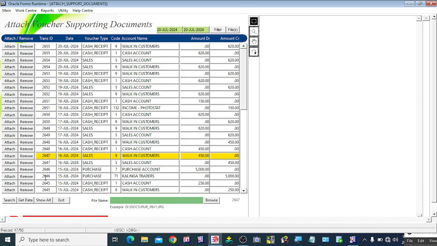As an example, the voucher number 2646, the transaction ID 2646, this is a purchase voucher. We have purchased goods worth 5,000 from Kalinga traders. Suppose I want to attach a digital invoice along with this voucher. Put the cursor on the specific voucher you wish to attach the supporting document to, and click on this browse button.